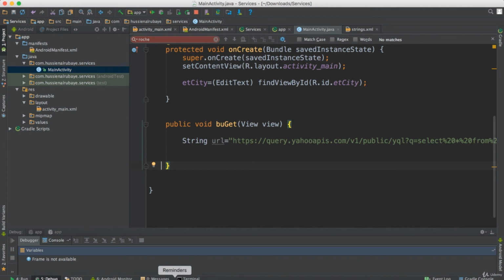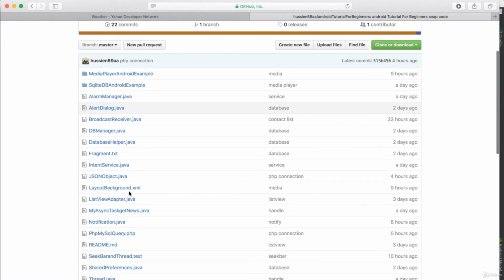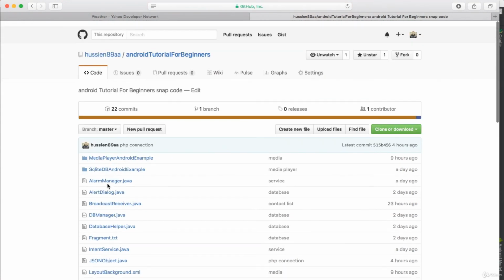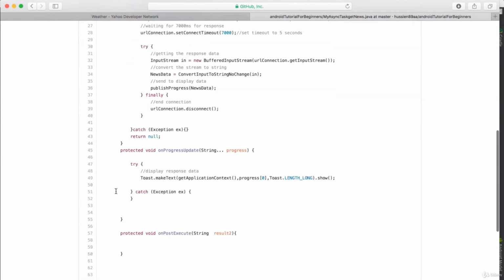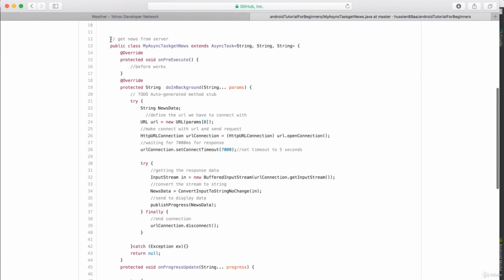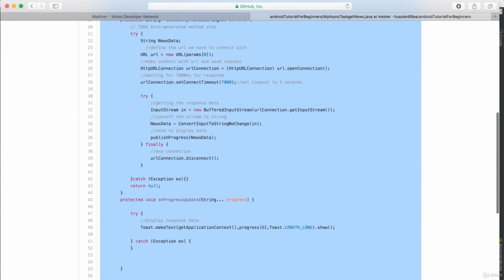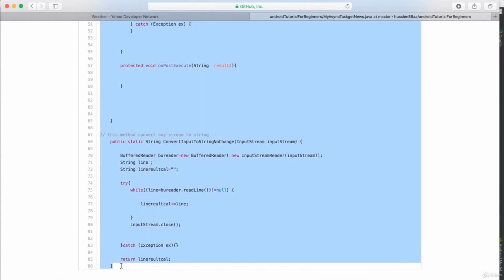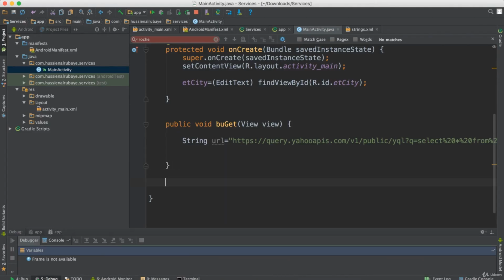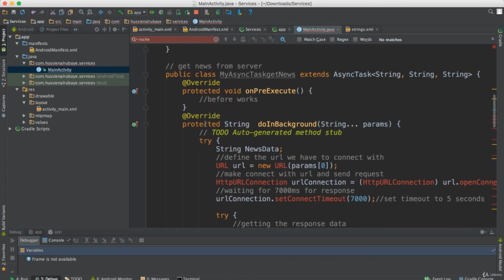There are many ways, but it is better to use an asynchronous task. So if you go here and look for the file in GitHub, look for asynchronous task, copy the lines from number 12 down to the end, to line 86. Just copy all the lines and paste them down here. Now you see I have two methods.